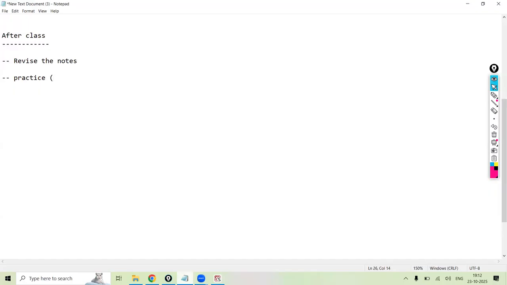Practice means the questions which we have not discussed in the class. If you are doing the same questions or examples we have discussed in the class, it is called revision. There is a difference between revision and practice. If you are doing different examples, then it is called practice. If you are doing the same examples I have completed in the class, it is called revision. You have to do both of them.